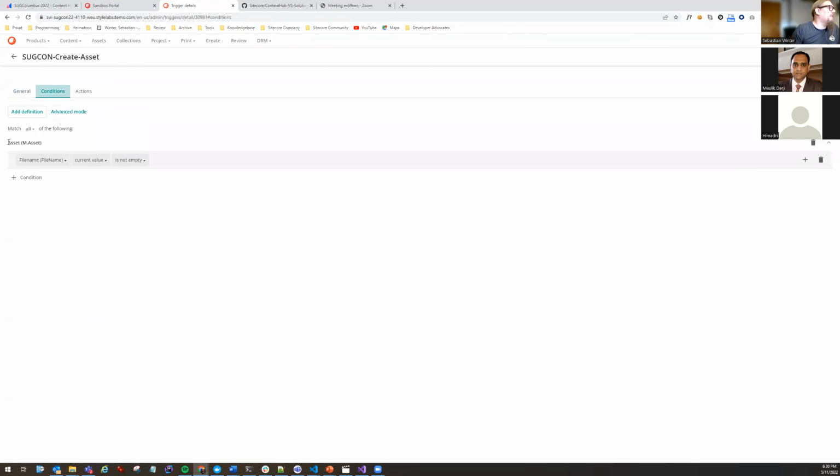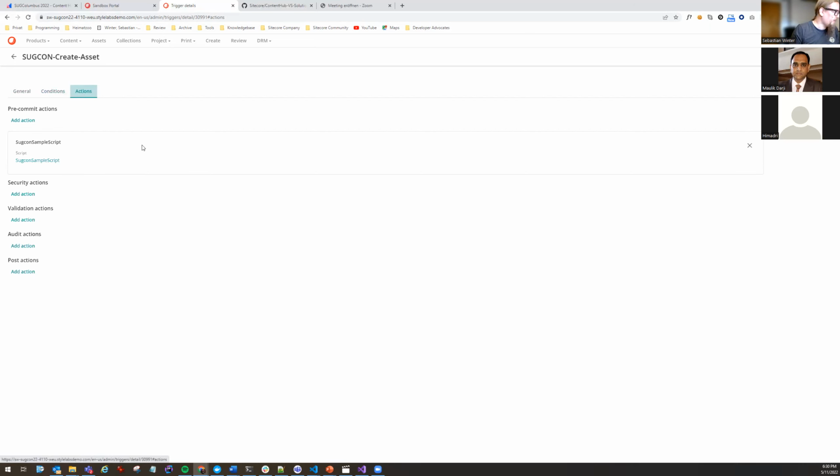In the condition, we see that we want to have this run only on entity types like assets or M.Asset, and we check that the file name property is not empty. Otherwise, our script doesn't make sense. So kind of what we do in the script as well, but yeah, just double checking it. Last but not least, you see that I have configured it as a pre-commit action and running the subcon sample script. Let's see if that actually works.